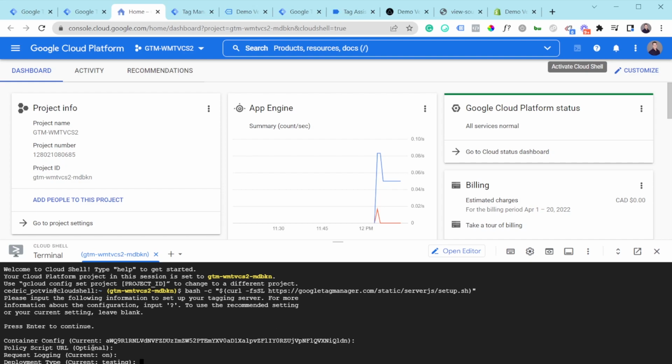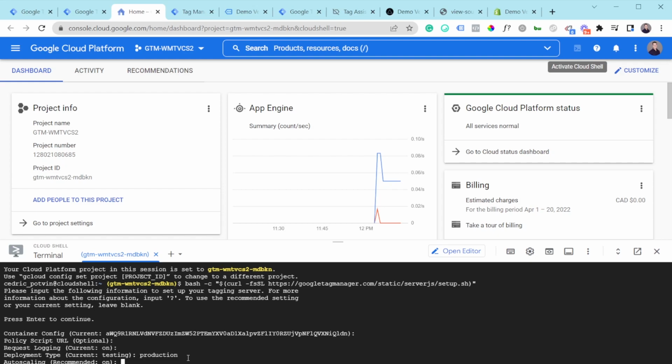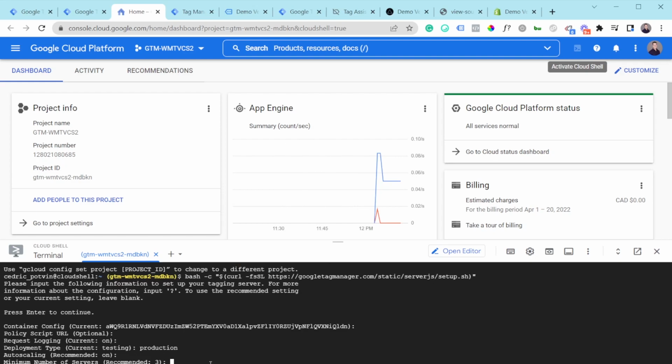Now deployment type, right now it's set to testing, so you would want to change this to production. So you can just type production just like that. I'm going to type production, I'm going to click enter, but I won't actually finish it since this is a demo and I don't want to change this to production. Auto scaling, we're going to leave this on, so great.